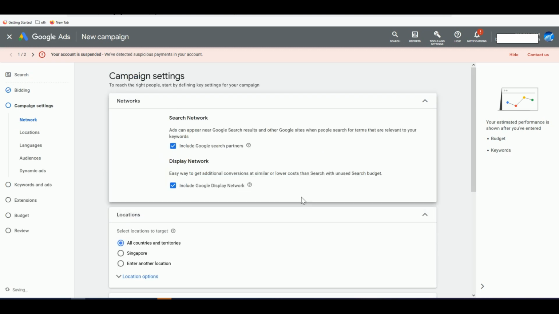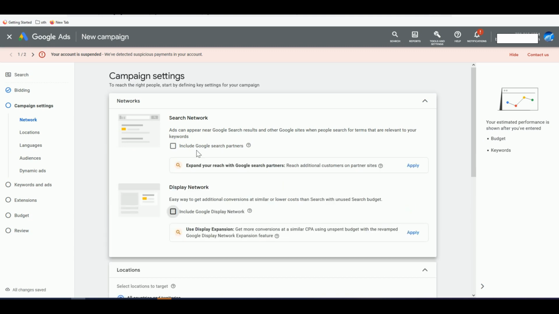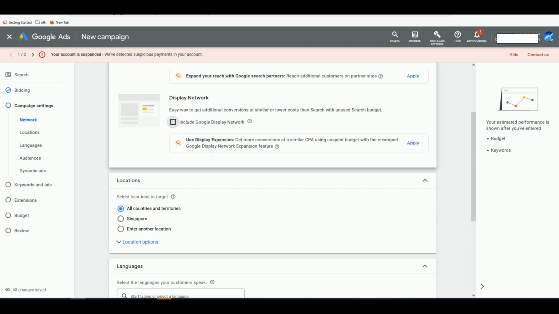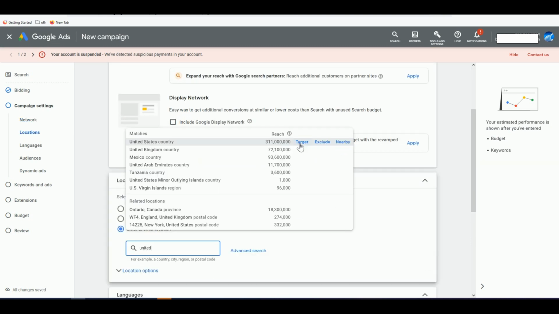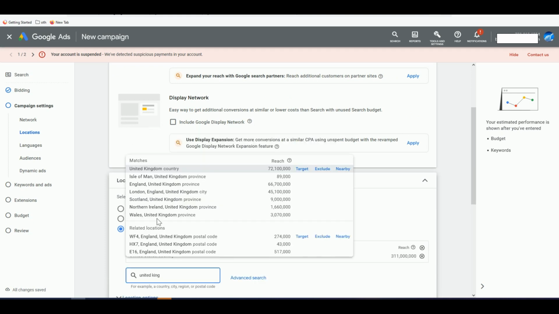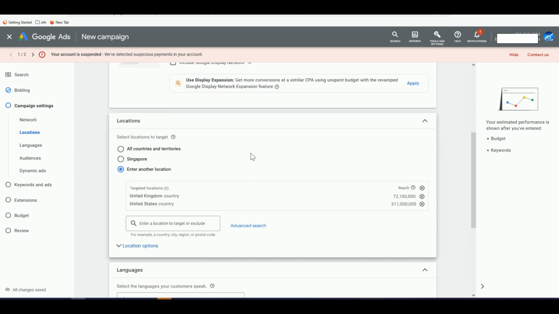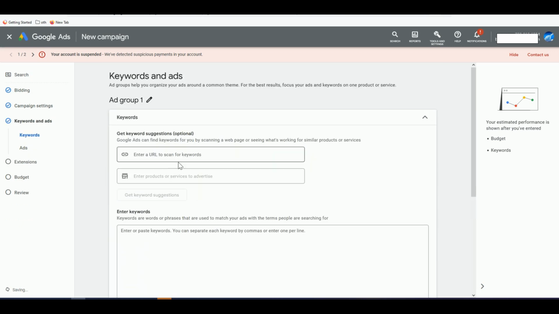So click on next, and then untick this, because we only want to promote our product in Google, not with your partner. So we want quality traffic. Enter location. So here choose United States, and you can also choose United Kingdom. All right, and then head over to the next page, next one. Just leave them as they are. Okay, so this is where we will be putting our keywords.